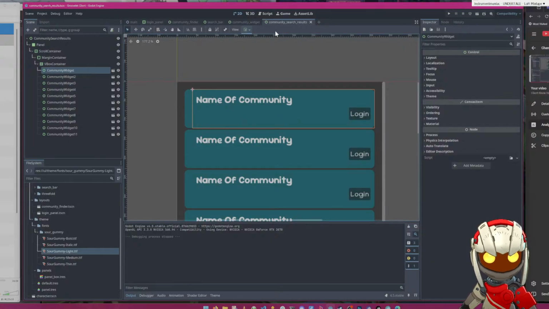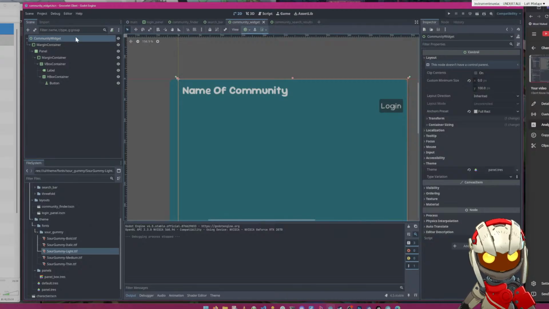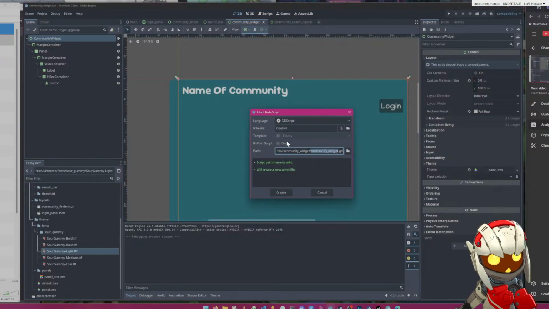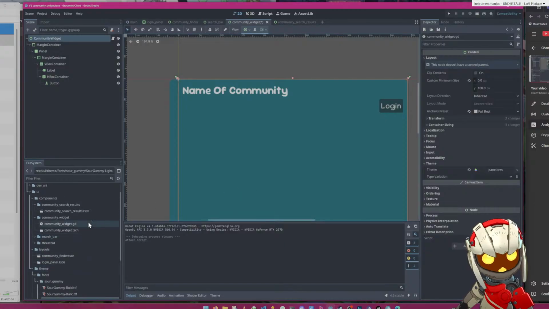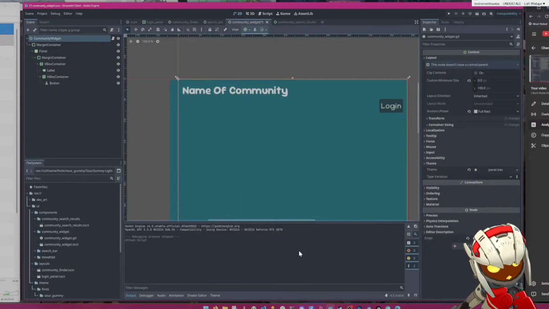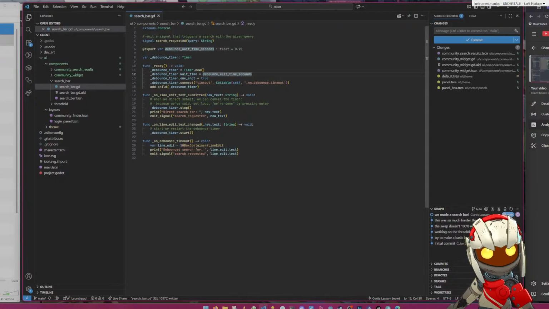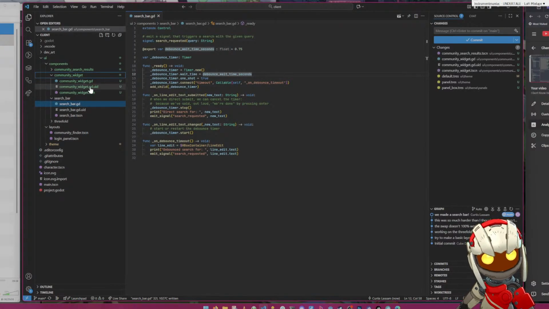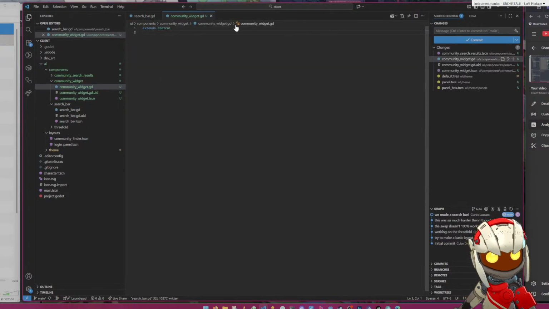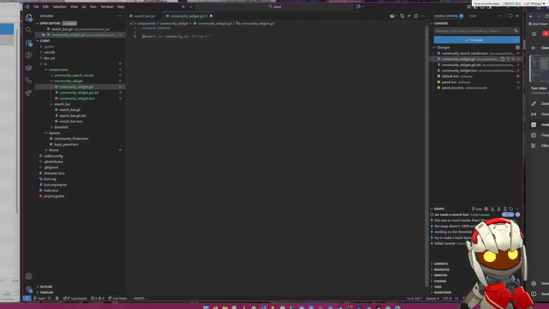Okay, let's try to think this through a little bit. And we'll start with script. Here, community widget. Yeah. Create. Okay, so now we've got this fresh community widget script. It extends control, and we're gonna have slug.